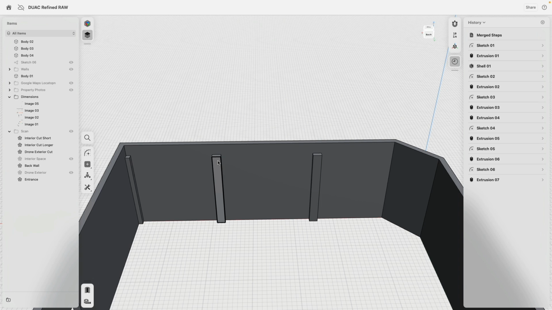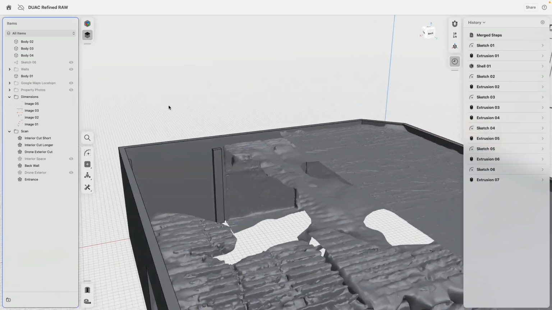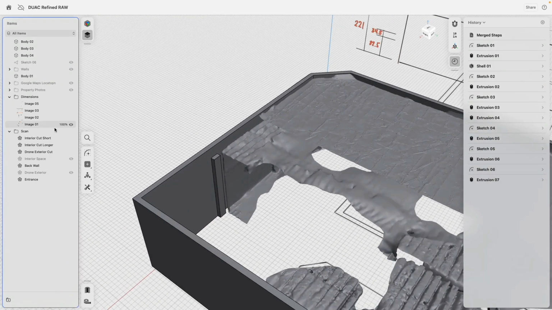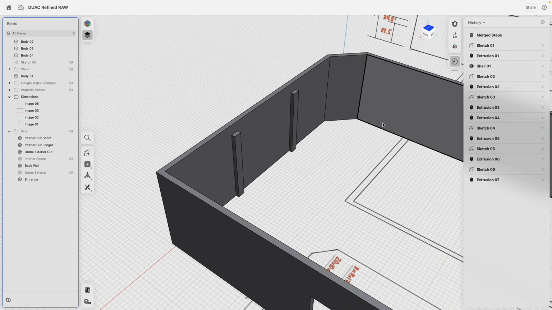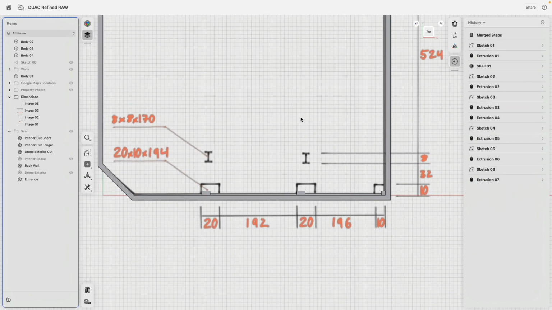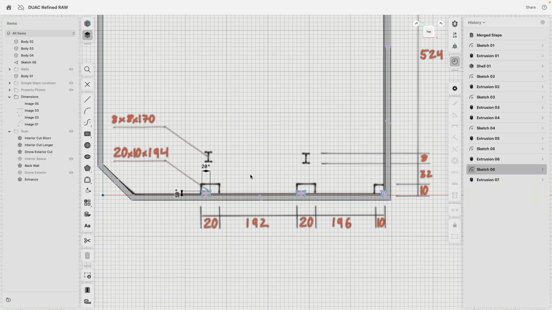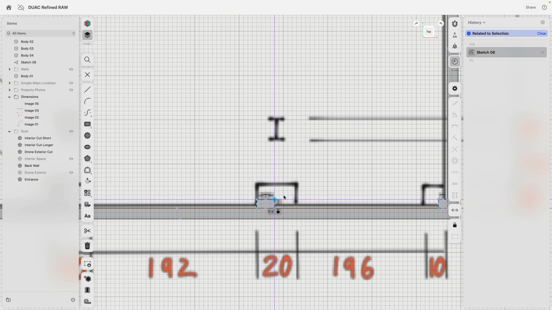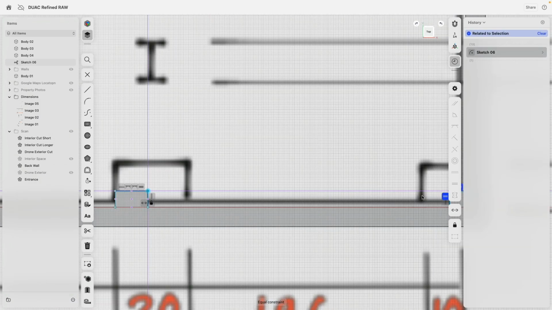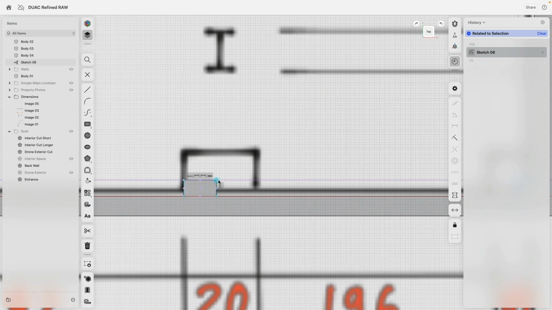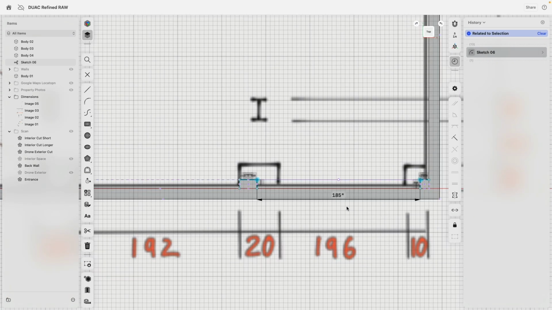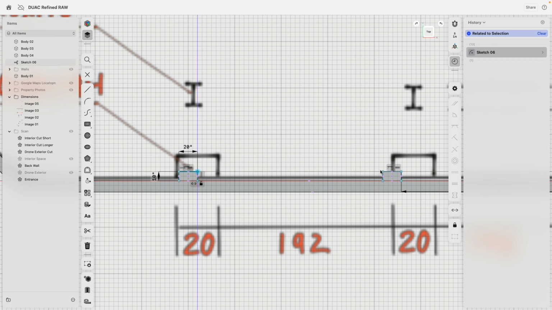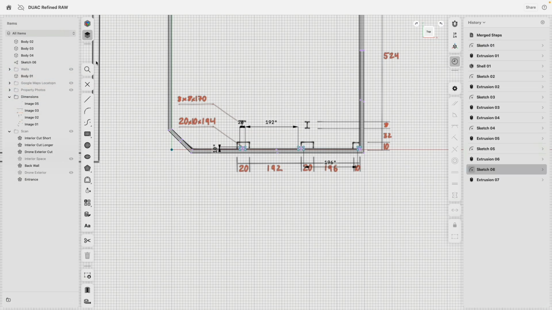So these are actually support columns where later we can see the steel construction sitting on top. We also see the dimension, or the spacing. So I can go back to that sketch and say, from this point and that point, that is 196, and here, that is 192. Okay, so this should actually be pretty good.